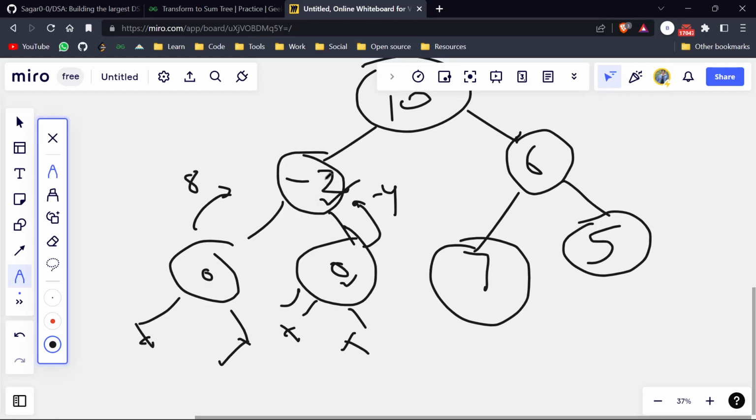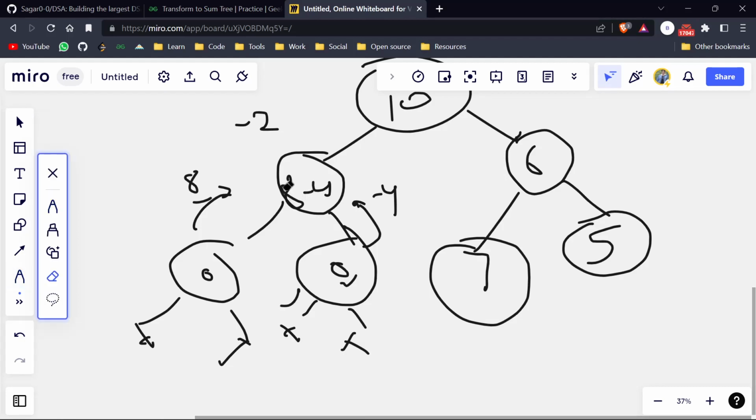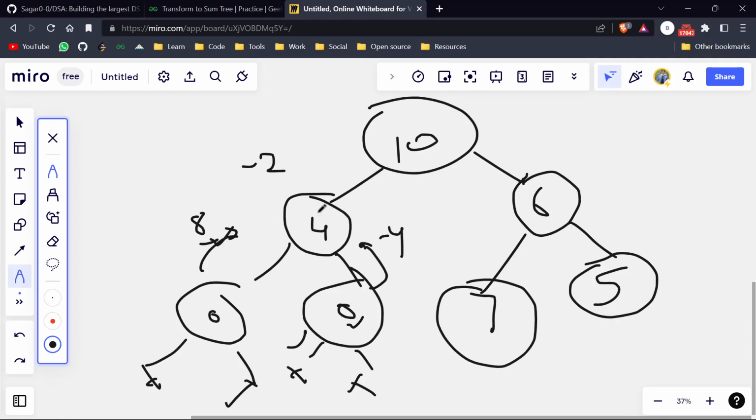And for this minus 2 value, what do we have to write now? So we will just replace this minus 2 value. It was minus 2, and we have to place here 8 plus minus 4. So it will be 8 minus 4, that is 4. So 4 will be placed here. And at last, what we have to return? This 4, that is the sum of the children values of this node plus the value of this node. So from this node, what we have to return?